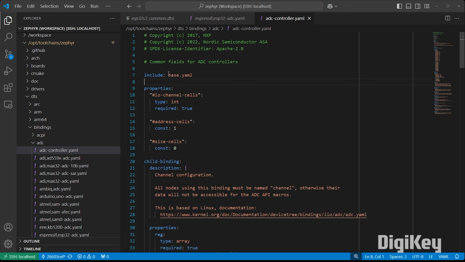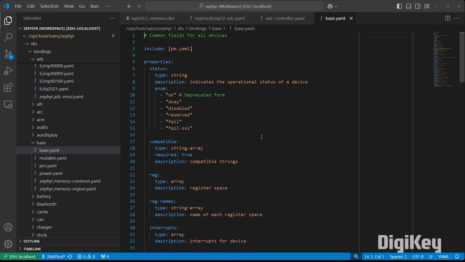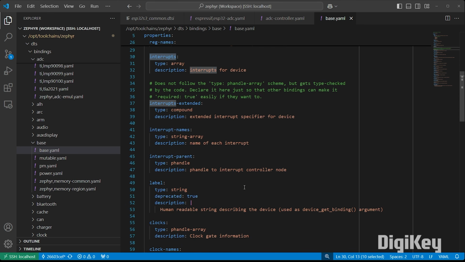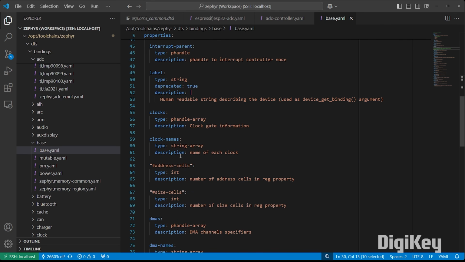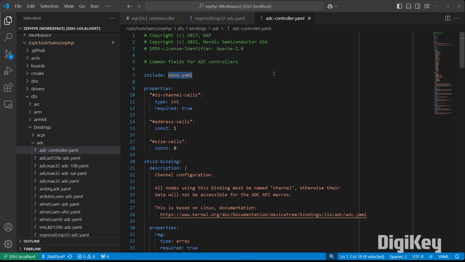This keeps going down. It includes base controller.yaml. So we'll look for that. This is a very common interface that defines a lot of the reserved keys or reserved properties that we've come across. Things like compatible, reg, interrupts we won't play with right now, but we will come across those later, label, address cells, size cells, and so forth. So let's close out of base.yaml. We don't need that anymore.